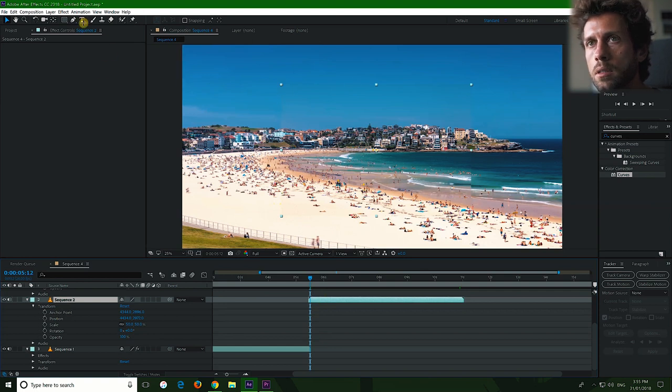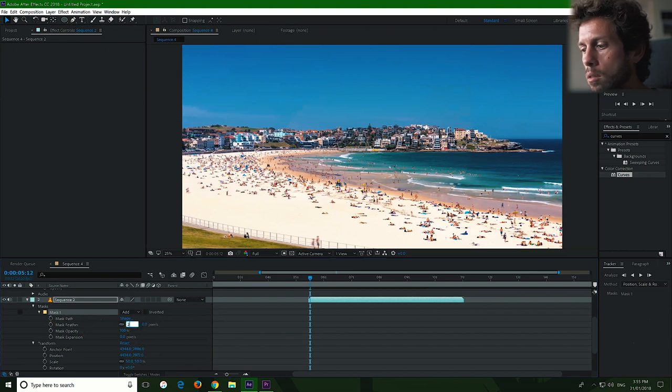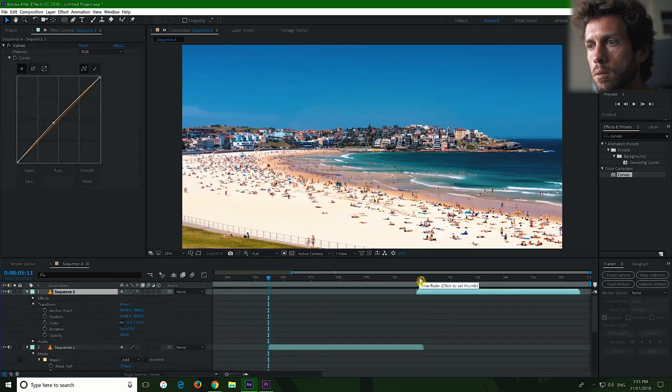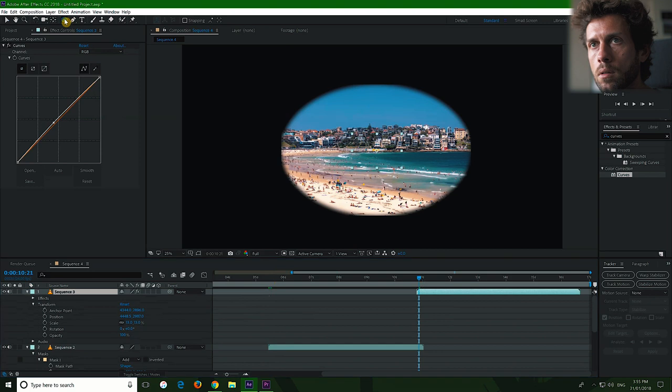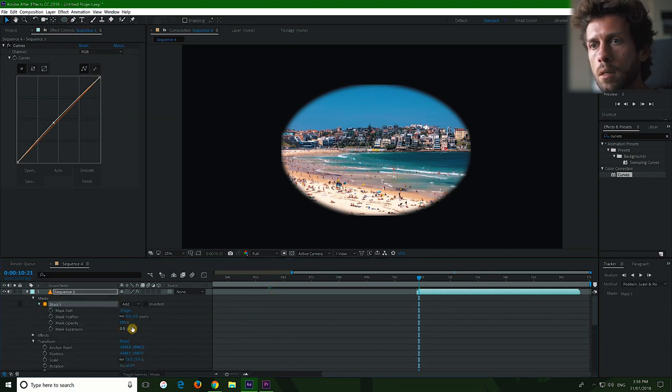We can now apply a mask to the sequences in order to get rid of the square that appears. So let's apply an ellipse mask on it very easily and just feather it out. Let's do the same with the last sequence. Let's apply an ellipse mask and add some feather.